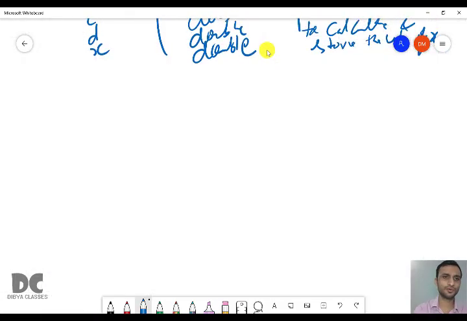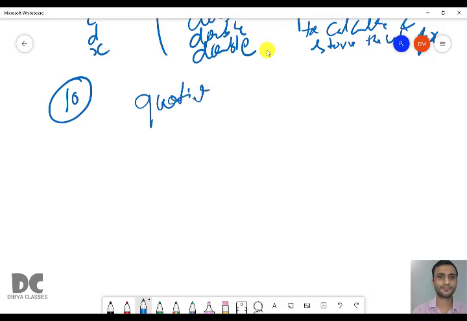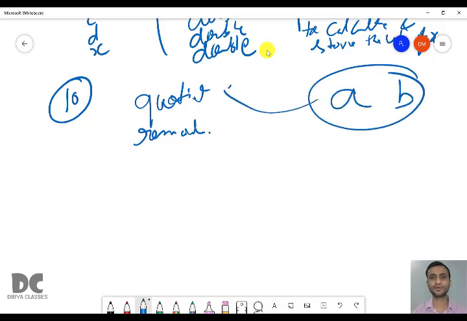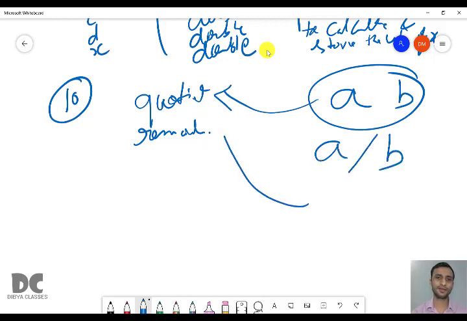Now I'll move to question number 10. Question number 10 says, write a program to input two numbers and find quotient and remainder. So for example, you have two numbers A and B. How to find the quotient? That is nothing but A divided by B. How to find the remainder? That is nothing but A modulo B.